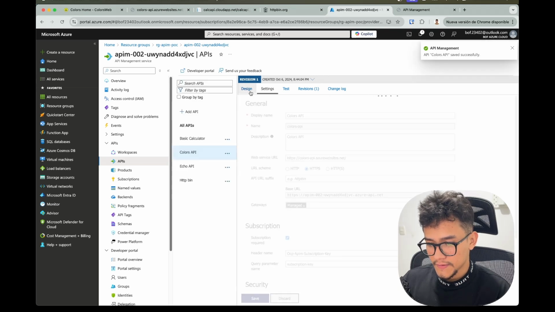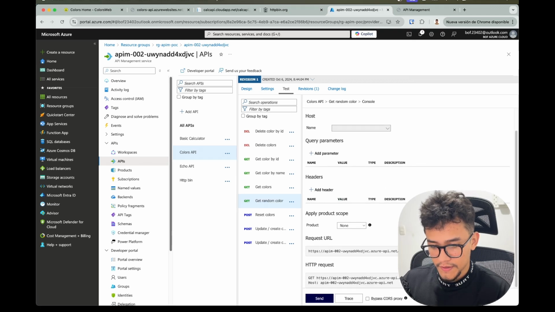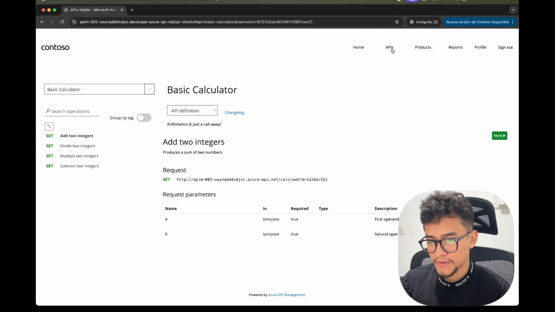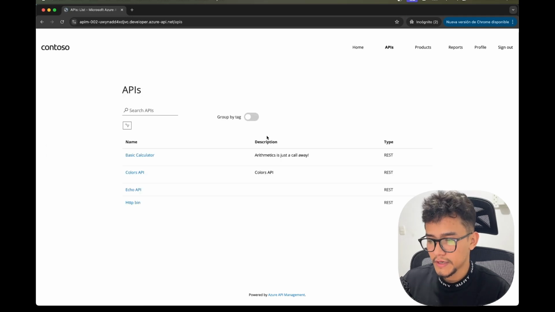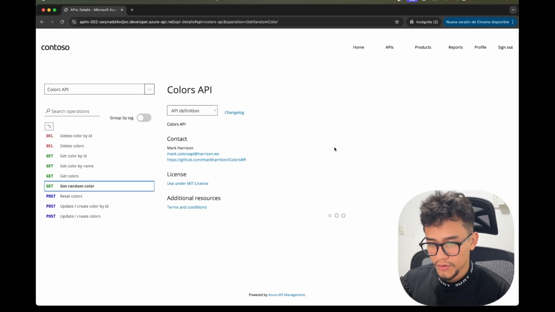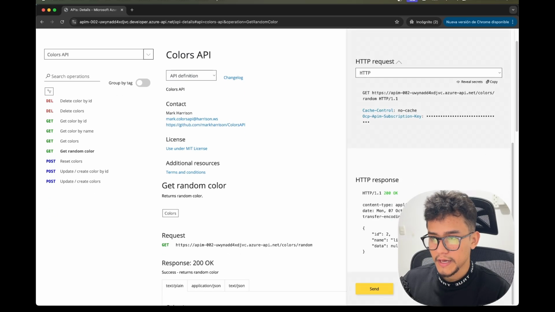And that's it. So go back to test and we'll see that now the colors was deleted. So let's get random color, and now you see that the request URL is colors only. Go back to the portal again, just to show you that the API was created here, and we will test from here again. So this is the colors API, and we'll test get random color, and there we go, send. Now we get light blue. You don't see it, but it's light blue here.